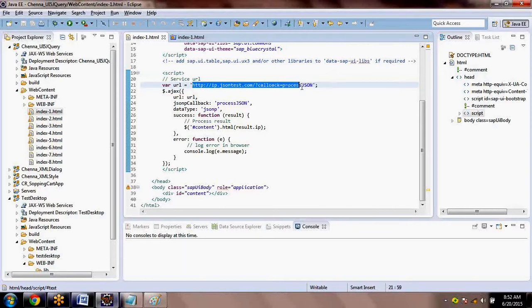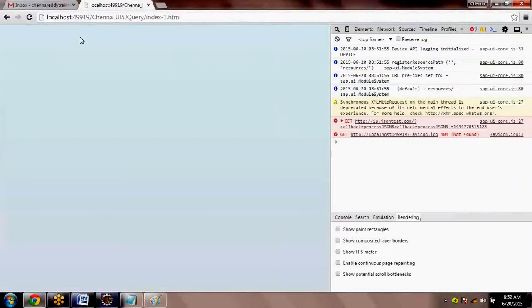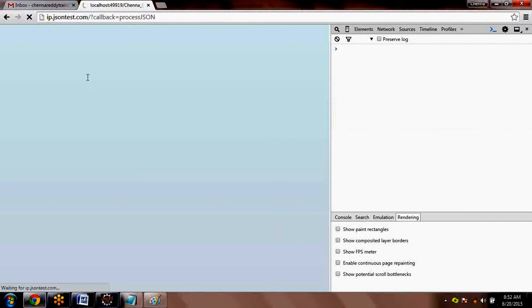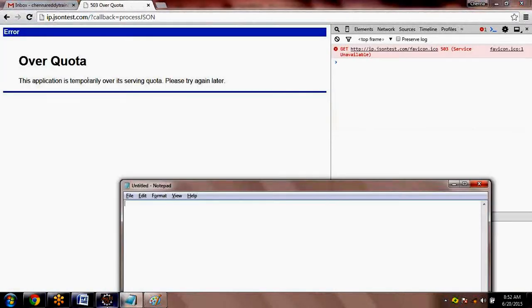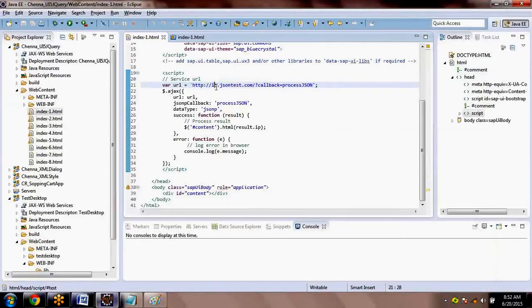So in the JavaScript, we are using a URL. This URL is going to give some IP address, nothing more than that. Right now that service is not available, that's why you are not getting the results. That's fine.